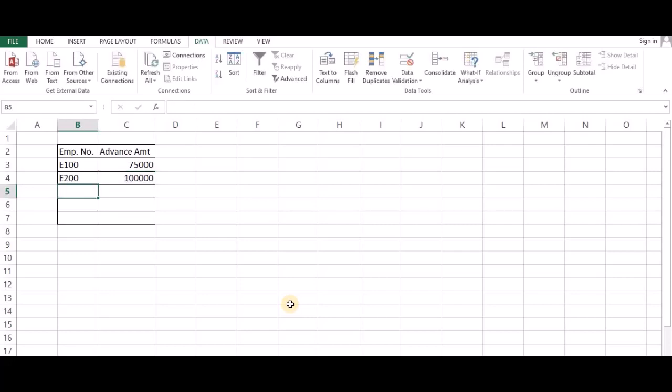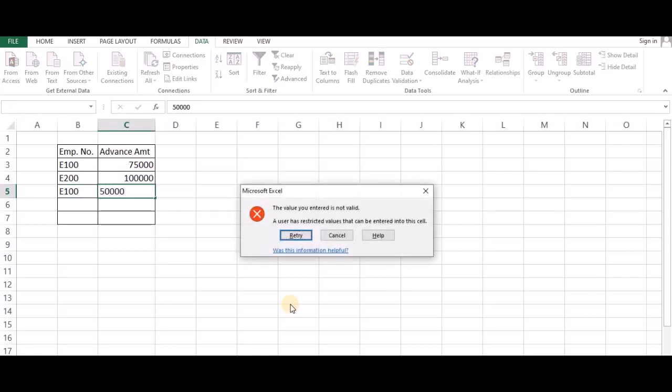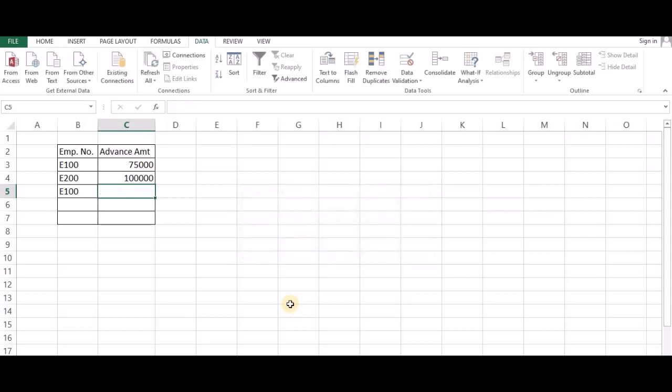Now again employee E100 comes to get a 50,000 loan. So does the system allow or not? The system does not allow, because he has already taken a 75,000 loan earlier. I can write here 25,000. The system will accept it because it is rupees 1 lakh.